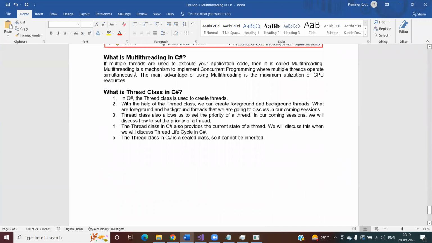So what is multi-threading? If multiple threads are used to execute your application code, then it is called multi-threading. Multi-threading is a mechanism to implement concurrent programming where multiple threads operate simultaneously. Simultaneously means one after another. One after another means they will not wait till thread 1 completes its execution. In the time period allocated to one thread, if the thread does not complete its execution, then another thread will come and start executing.